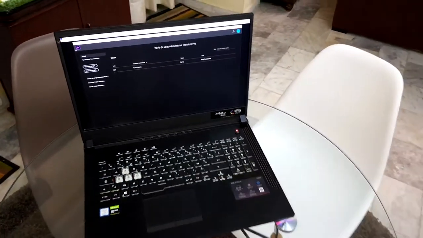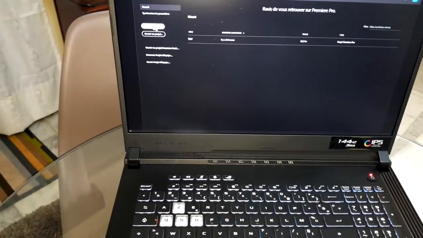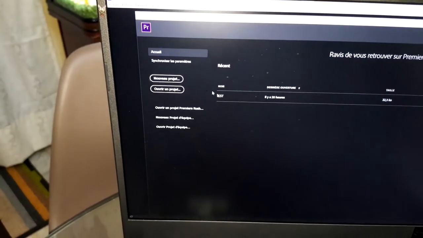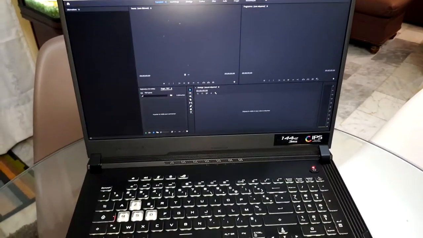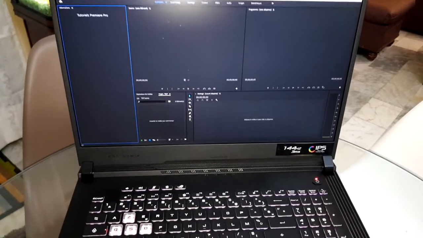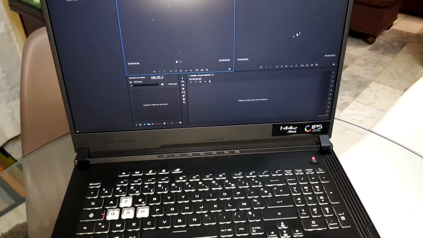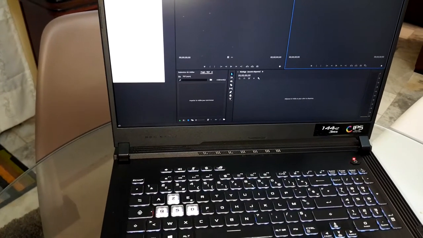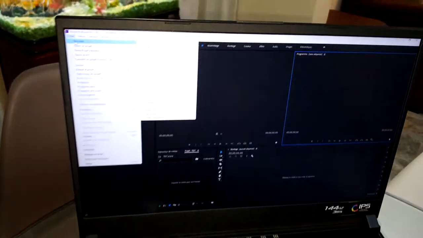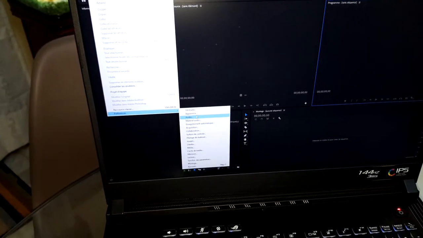Wonderful. As you can see, it's open, and now you can click on new, create a new project, okay? Or if you have a project open, you can now open your beautiful project and welcome on the Premiere Pro interface, bro. Look at that. Wow, nice. You have okay. All of this, as you can see, beautiful preferences, general.